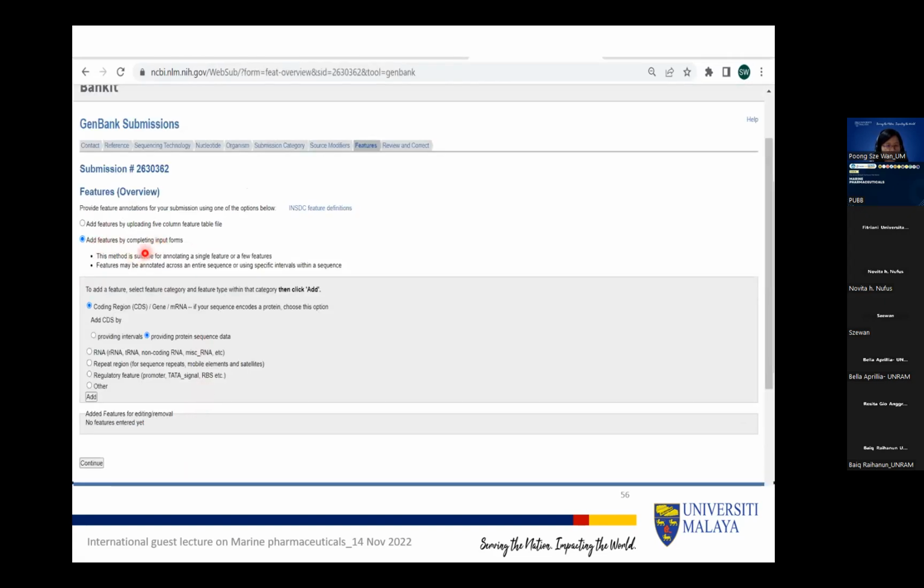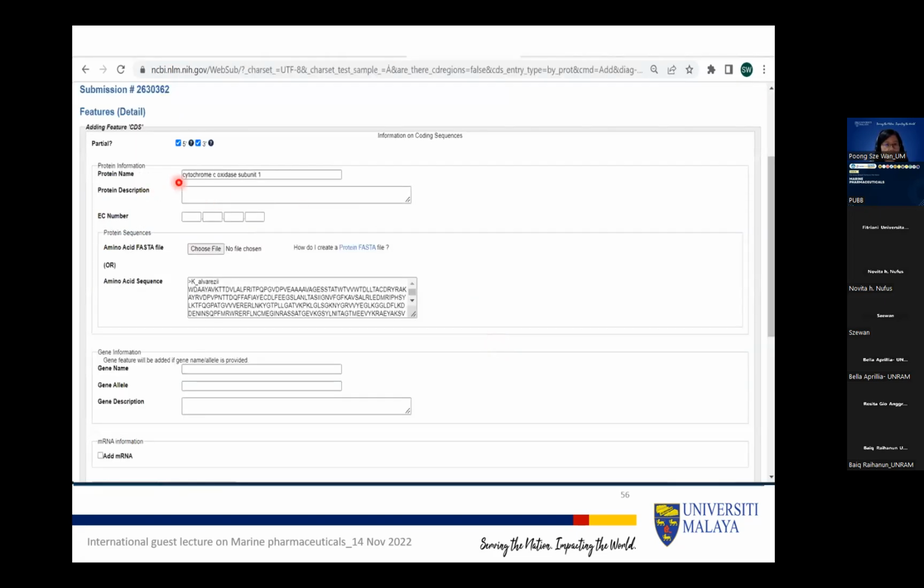Okay, so add features by completing input forms. Basically this is to tell GenBank what the sequence is, for example if it's a spacer, then it's a non-coding region. All right. So COX-1 is a coding region. That's why I put coding. So you type in the protein name. COX-1 is cytochrome oxidase subunit 1.